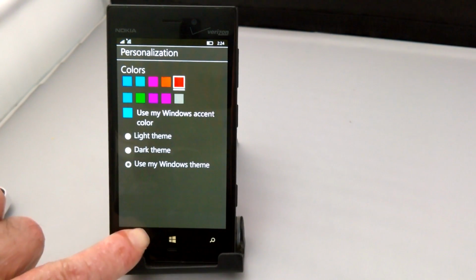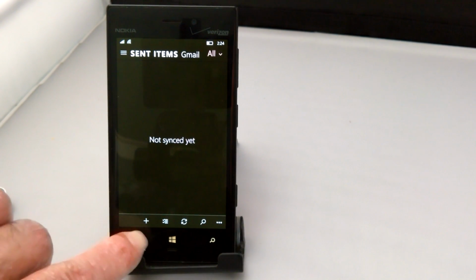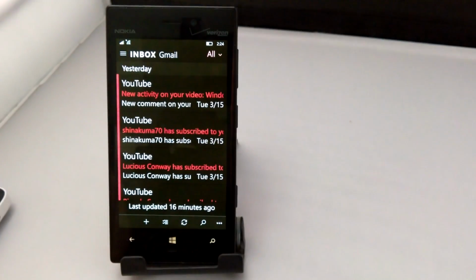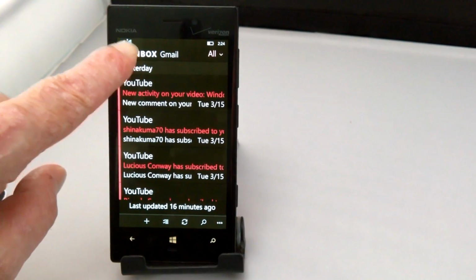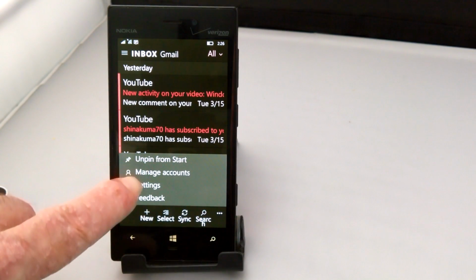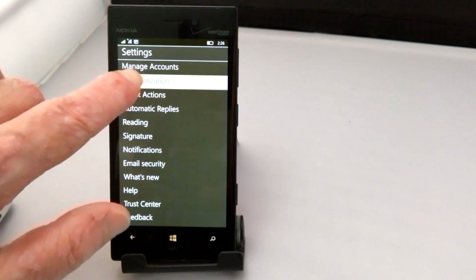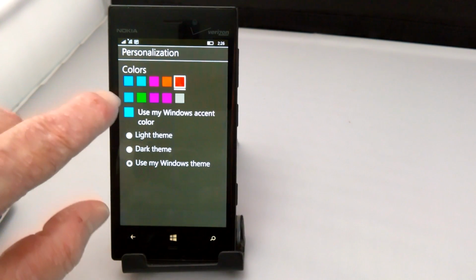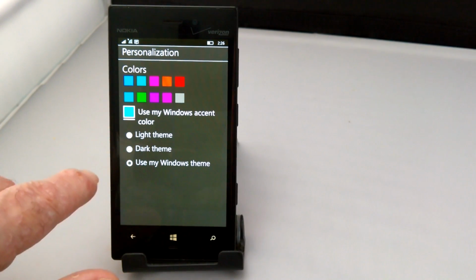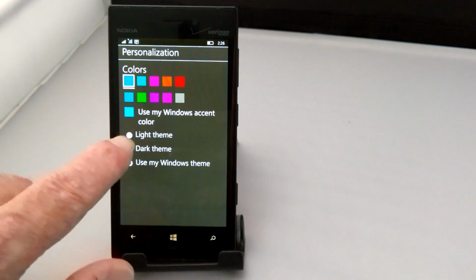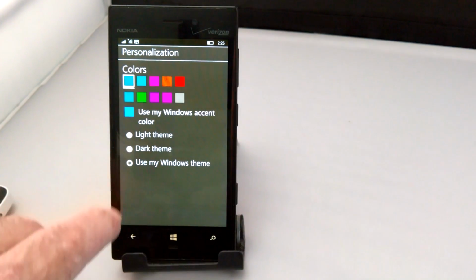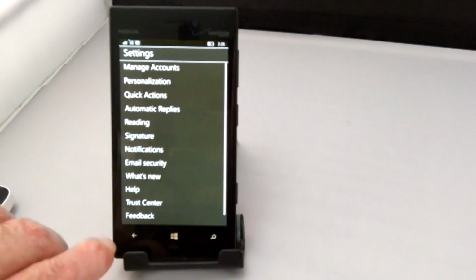So if we change to red here and we back on out, and we back on out again, you'll see that. Let me get to a folder that shows something. Let's go here. And there you go. There's the inbox for Gmail, and it's all turned to red. There's the account screen. It's red as well. So let's go back into settings and go back to personalization. And we're going to change that to some other setting. So I'm going to say purple. No, I'm going to go with use my window accent or blue. I'll force it to be blue. Go light theme or dark theme, or phone, which is a gray one in this particular case. So we go back out here.